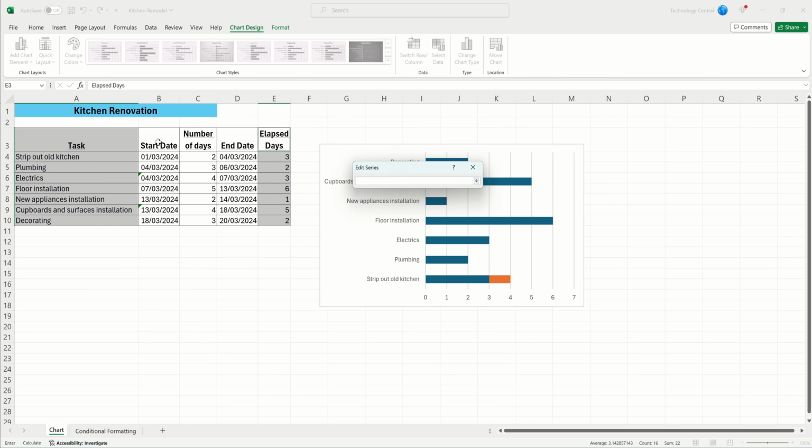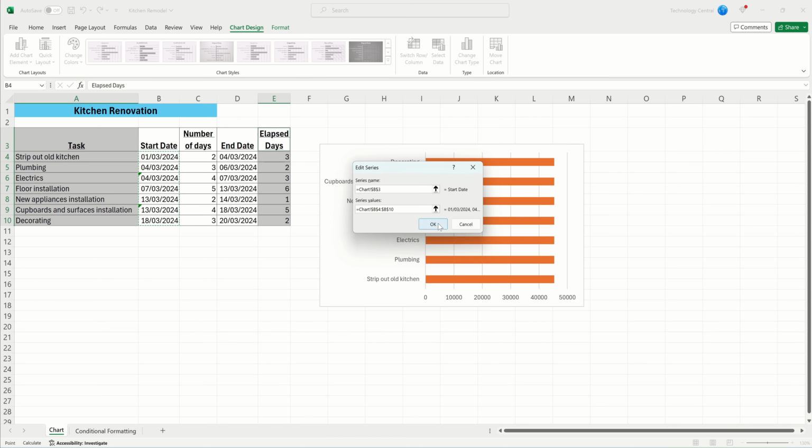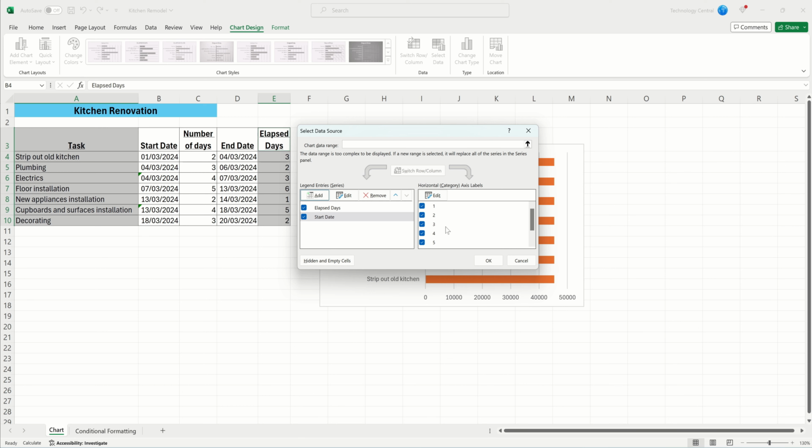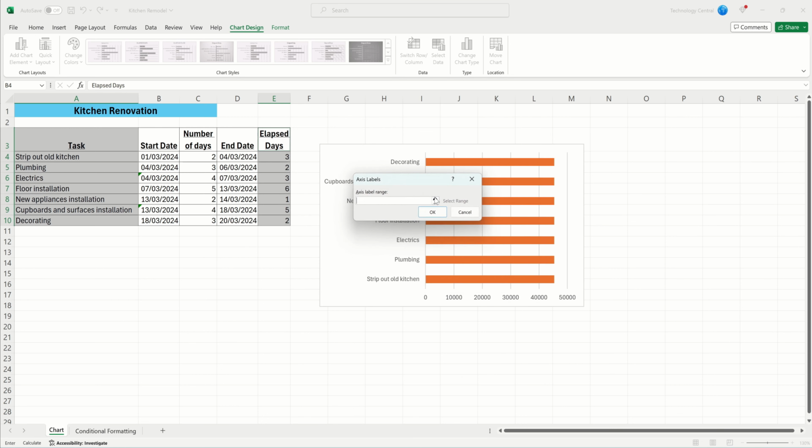Select the series name as Start Date, and then select the series values as all of these values. Then click OK. We need to change the start date's horizontal axis labels to be the tasks. Click Edit on the right hand side whilst Start Date is selected. Then, for the axis label range, select all of the tasks excluding the heading. Then click OK.